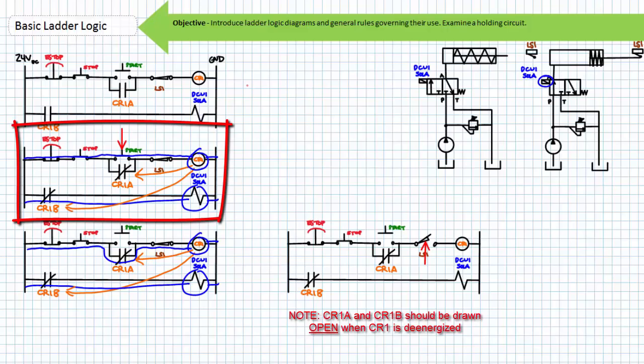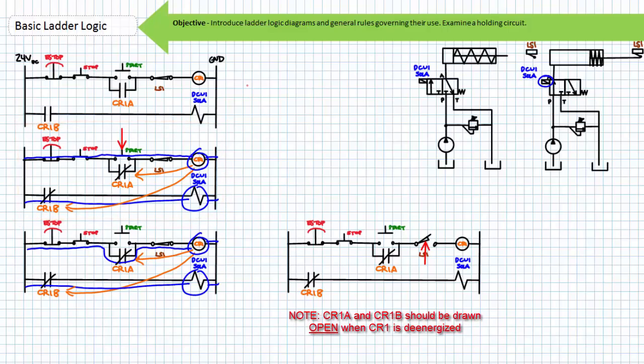If an operator were to press start, the momentary normally open start push button would close, and via the normally closed e-stop, the normally closed stop button, the now closed start push button, and the normally closed limit switch, the coil of CR1 would be energized.